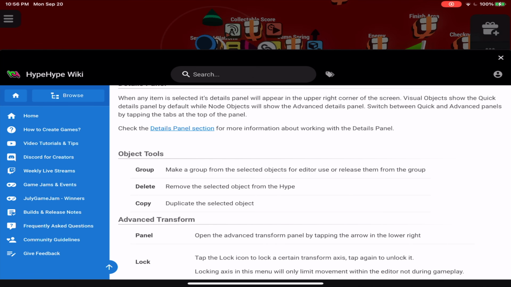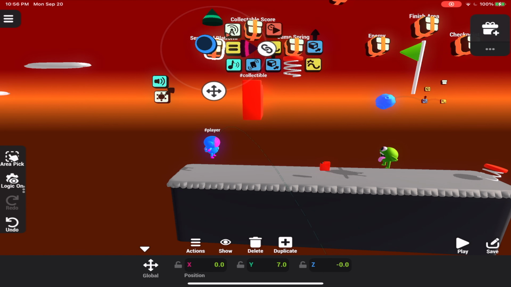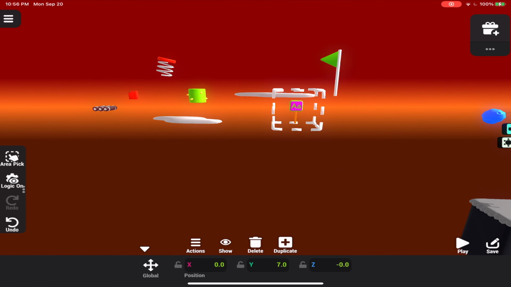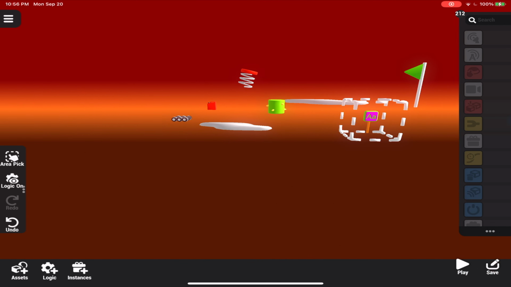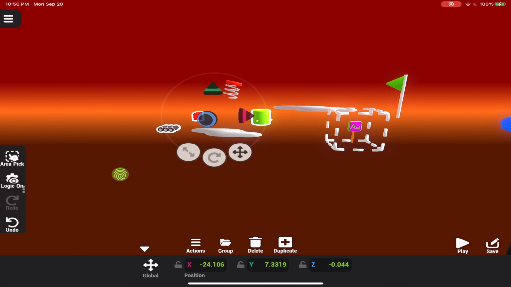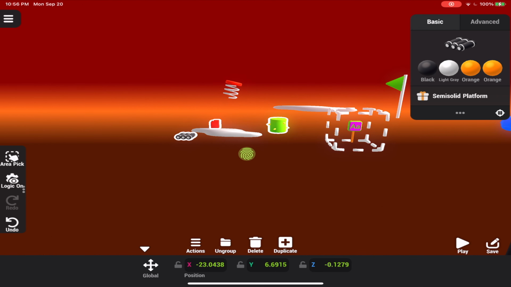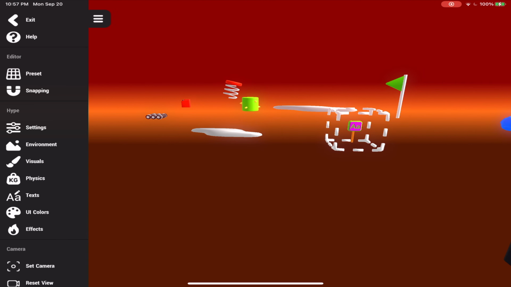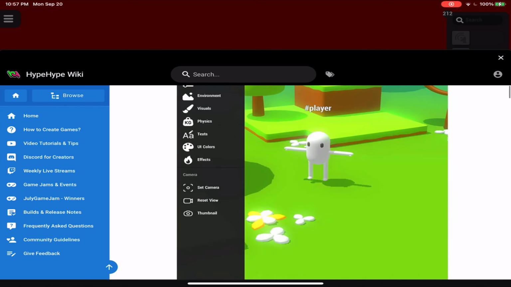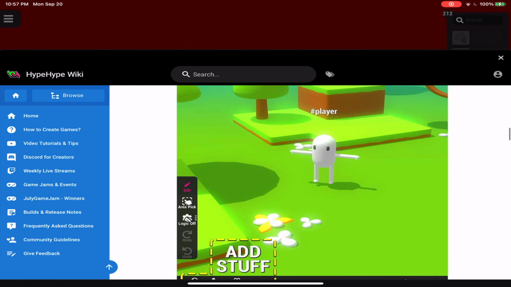Okay, object tools: make a group of selected objects for the editor. Use or release them in group form. So if you have a group of objects, you can group them together. I haven't played around with this too much, but something like these objects, you can select group, and then they're all in a group, and you can move them together, or ungroup them. This may be helpful for you. I haven't used that feature that much. Now that I know about it, I may use it more.